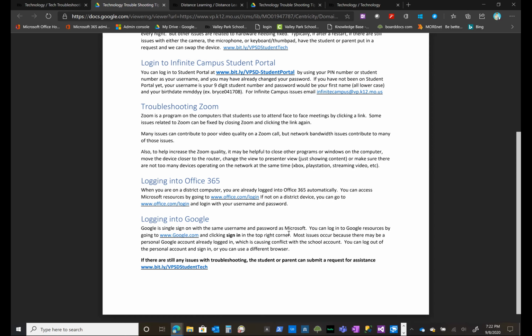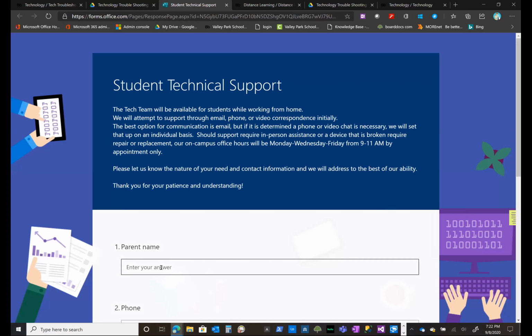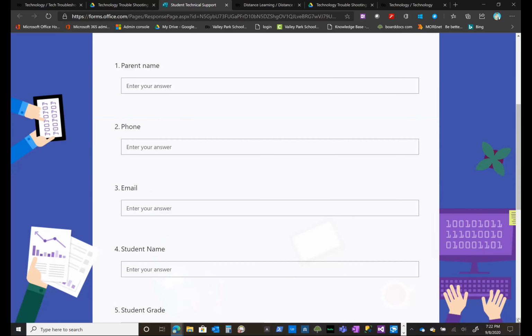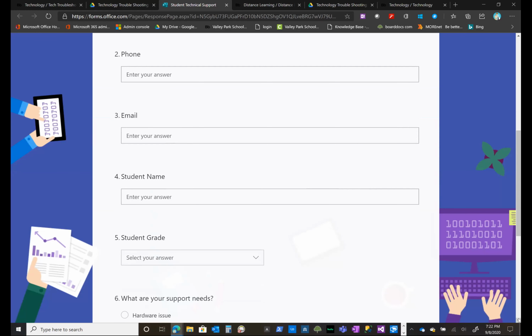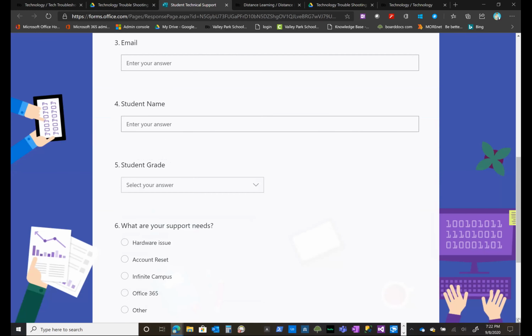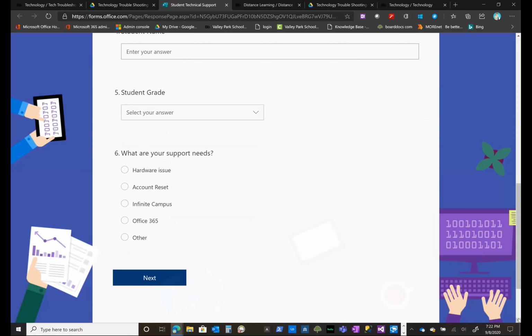If you do happen to have issues, though, definitely there is a link. It's here and it's on the district webpage. It's VPS Student Tech. And what it is, it's a form that parents and students can fill out, putting in your name, your phone number, and your email, along with the student's name and student's grade, which is very important so we can isolate down.